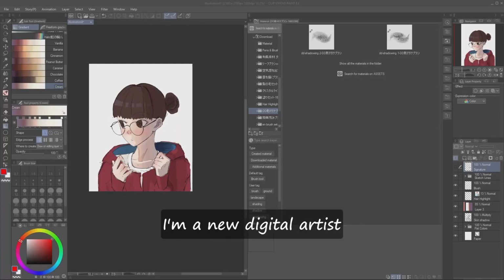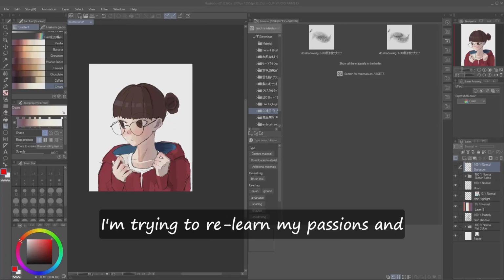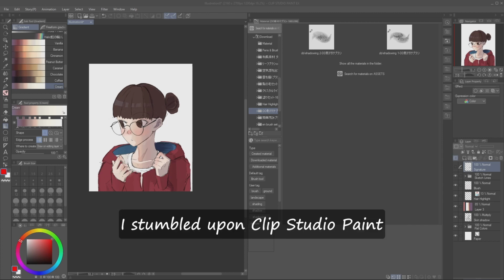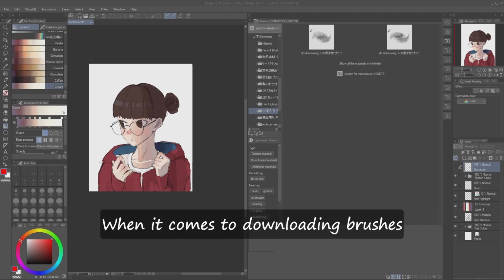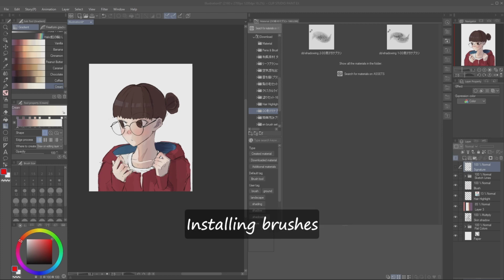My name's Isuke. I'm a new digital artist, new to art in general. I'm trying to relearn my passions and I stumbled upon Clip Studio Paint. It's an amazing tool. Everything's been really plug and play when it comes to downloading brushes, installing brushes, other materials, things like that. They make it super easy.